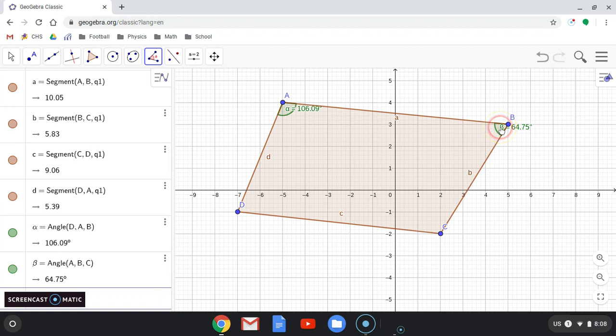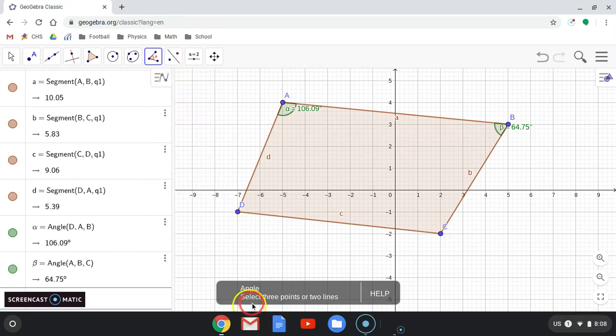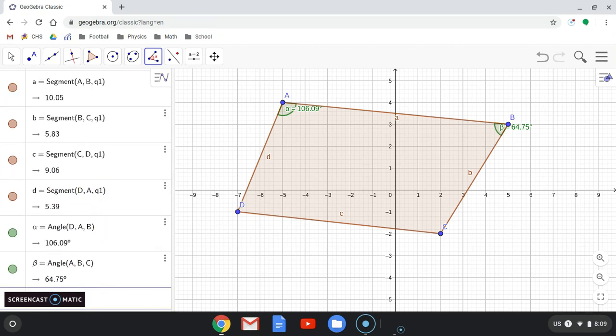So the easiest way to measure the angle, click on that angle tool, and then, like it says down here, select 3 points or 2 lines. I would do the 2 lines, okay? So again, we can draw different polygons and we can make the same sort of measurements we do in class. The good thing for you guys is you don't have to use a ruler and you don't have to use a protractor. This program will do it all for you.